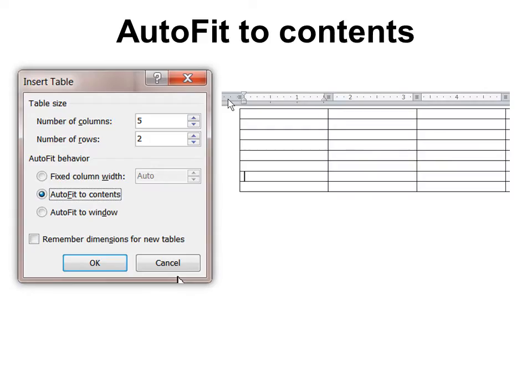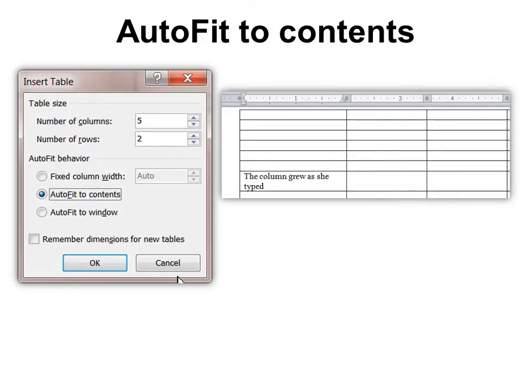If you use the AutoFit to Contents, as you type, watch what happens. The column grew wider as you type, and that's what the AutoFit Contents does.